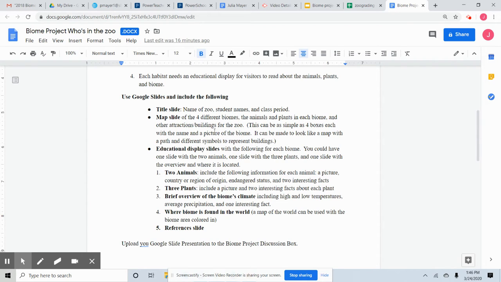Okay, the next slide then should be a map slide. It should include your 4 different biomes with the name of the biome. If you want to include the animals and plants in each biome, you could. You do not have to do that on the map if it doesn't fit. You could also add other attractions if you wish. So it really can be as simple as 4 boxes, each with the name of the biome, a picture of the biome, maybe not even a picture. You can make it look like a map with some little paths or some symbols. I'll show you one example of a project and what else you could do with this map slide.